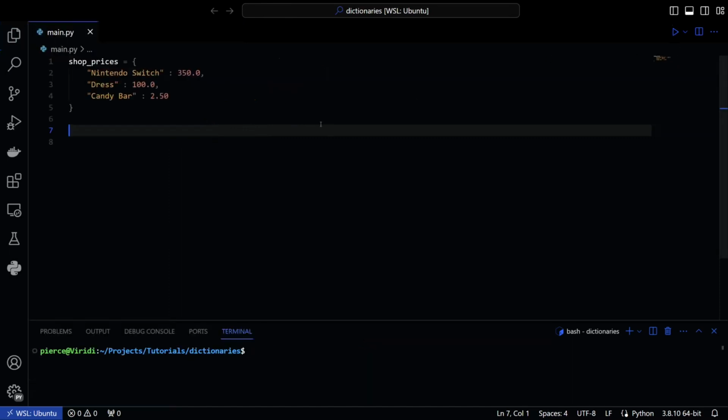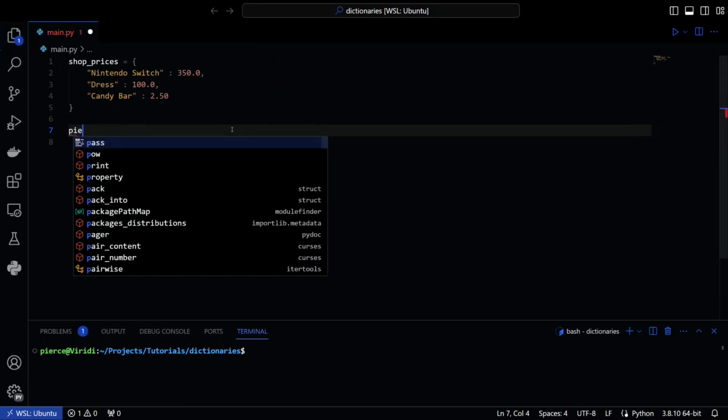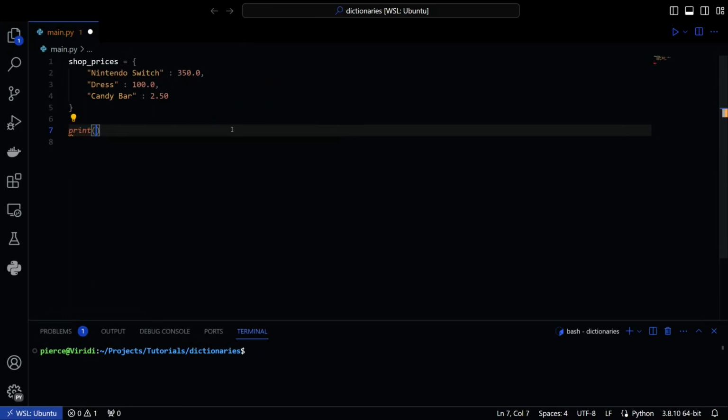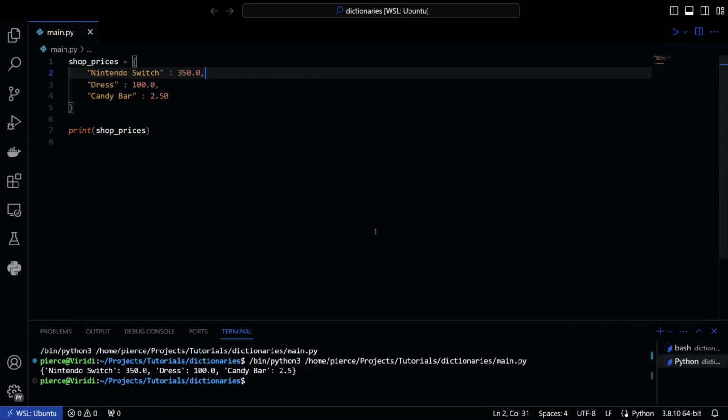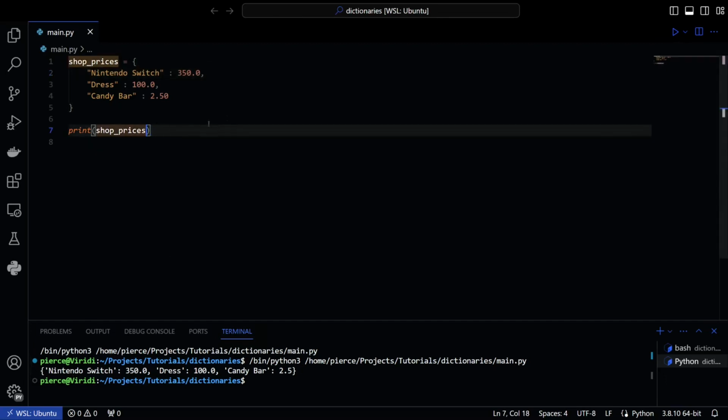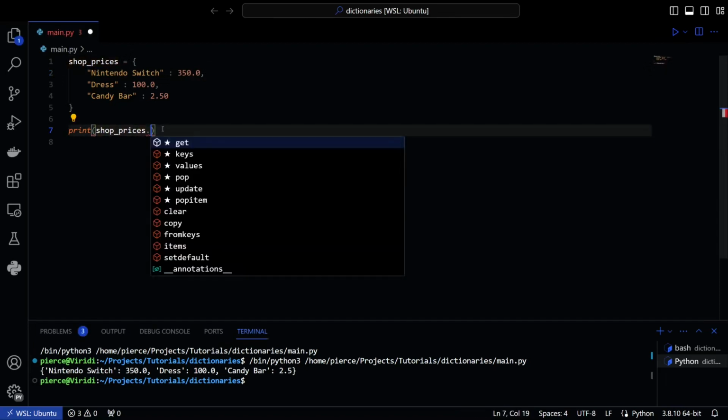For now, I'm going to go ahead and close this sidebar. And the first thing we're going to do is actually print our shop prices. Let's run this. And as you see, we get our list, which is not our list, but our dictionary. So in this case, we can get the shop prices. Now, if we do shop prices dot, we get a series of items that we can select from, which are our functions. So first things first, let's go ahead and just start with keys.